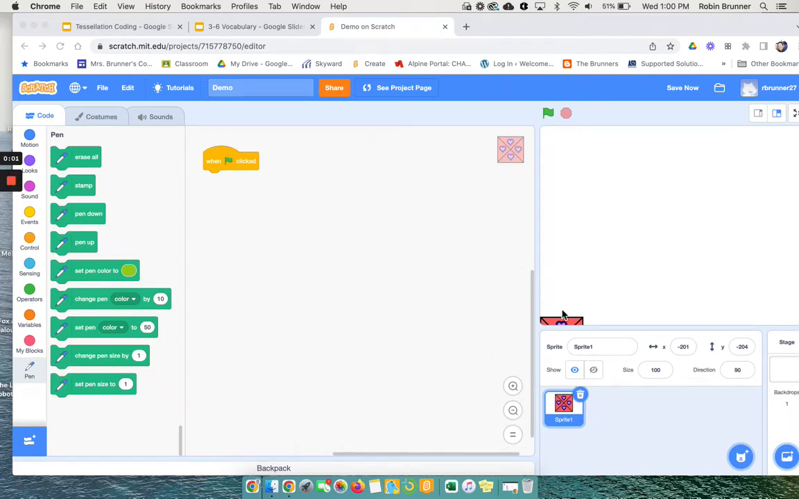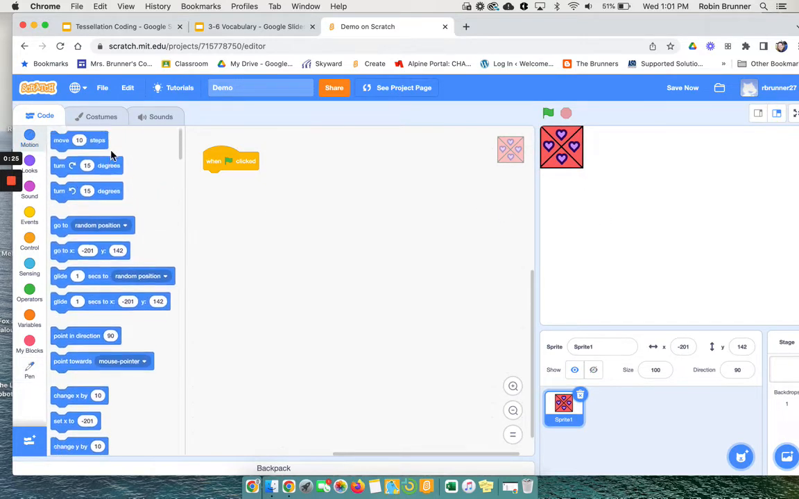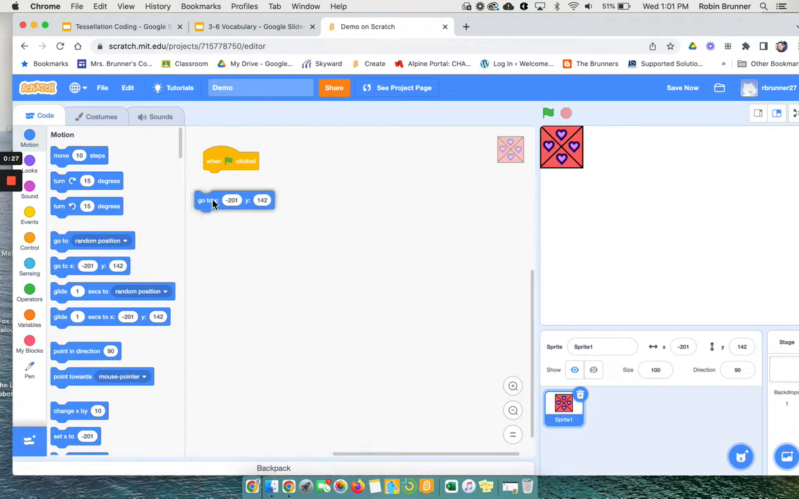Hello boys and girls, now that we have created our square, we are now going to make a tessellation, or kind of like a quilt-like pattern. So the first thing you want to do is move your sprite up to the very top corner. Let's get it as close to the edge as you can and get it up in that corner. So once you are here, then you are going to give it that XY position.